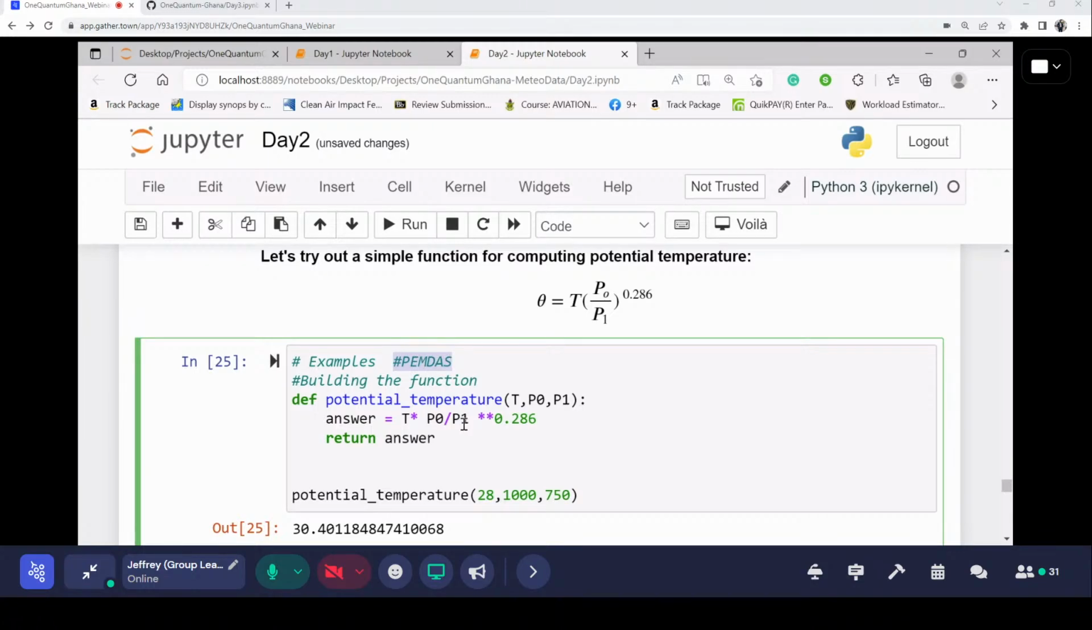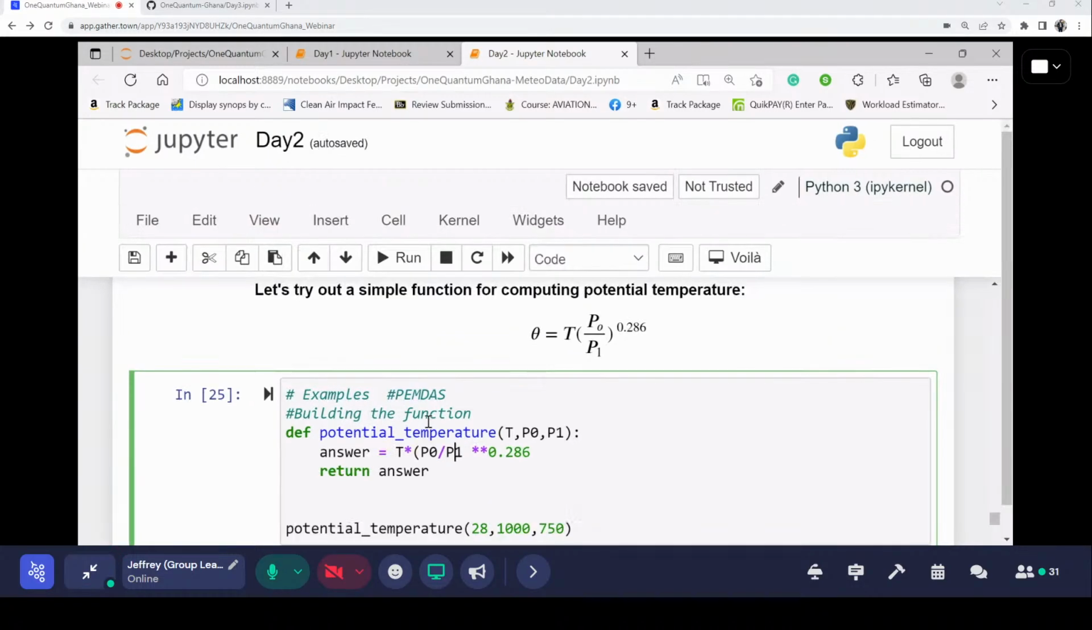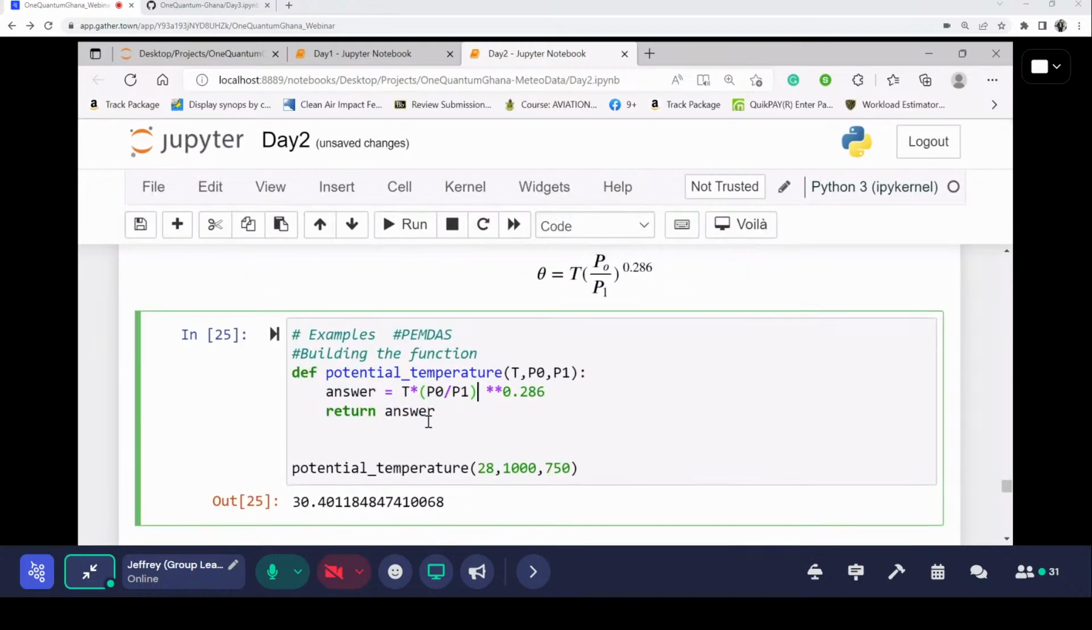Okay. So ideally my function should be this way, right? Because we are looking at dividing P naught by P1 before we raise it to a power. And if I fail to do that, because this is the exponential, Python takes P1 alone and raises that to a power of 0.286. And then from there, the next will be the multiplication. So we'll then multiply T by P naught and then divide the two ends, okay?